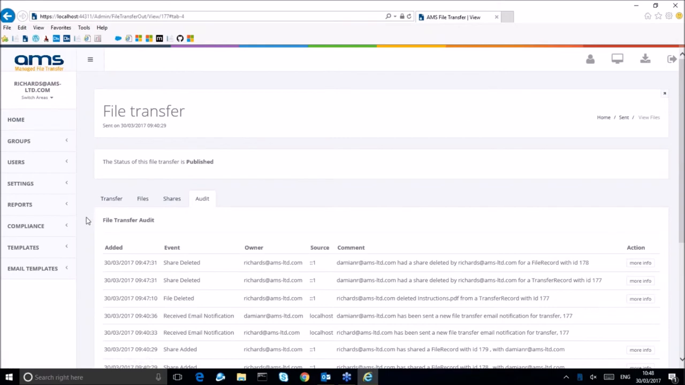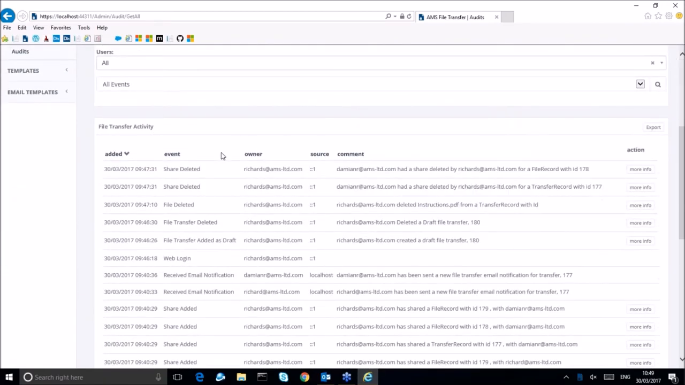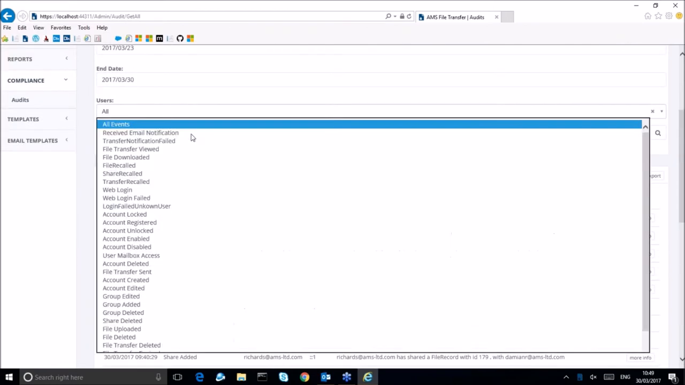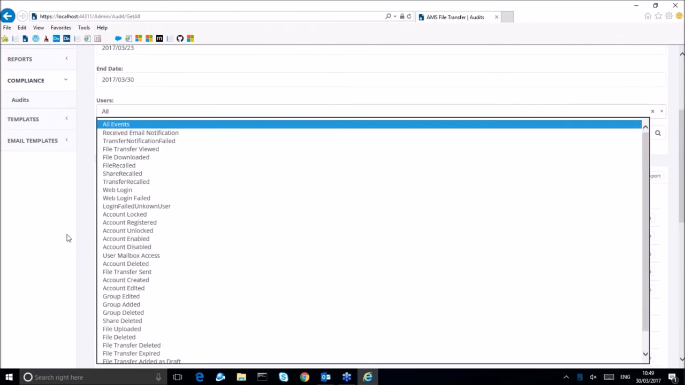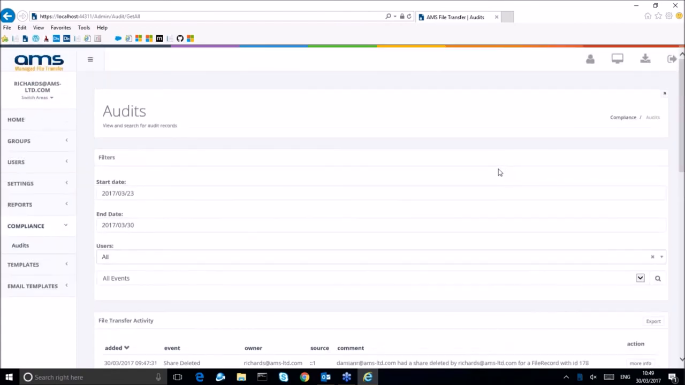So as I said, the other thing I guess that I should show is the compliance. Everything that happens within the system is recorded as an audit, and as an administrator, you can see everything within here. So we can filter on events, when things are added, when things are deleted, and we get a real insight of what's happening with the files that we're sending and receiving.